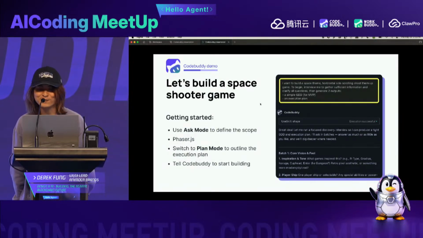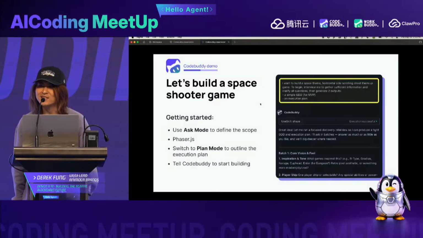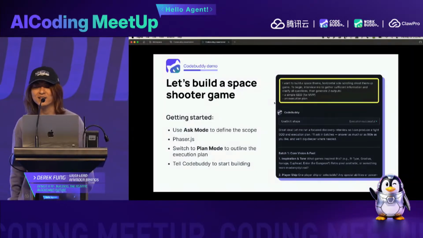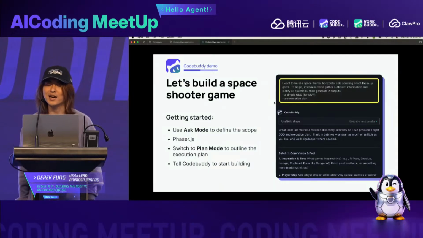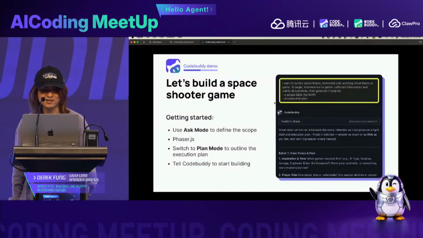Okay, enough talking. Let's dive into a real game demo that I built using CodeBuddy. Like I said earlier, I like to begin with ask mode. What I did here is that I told CodeBuddy about my game idea. I want to build a horizontal side-scrolling space shooter game, and I asked CodeBuddy to interview me to gather all requirements.